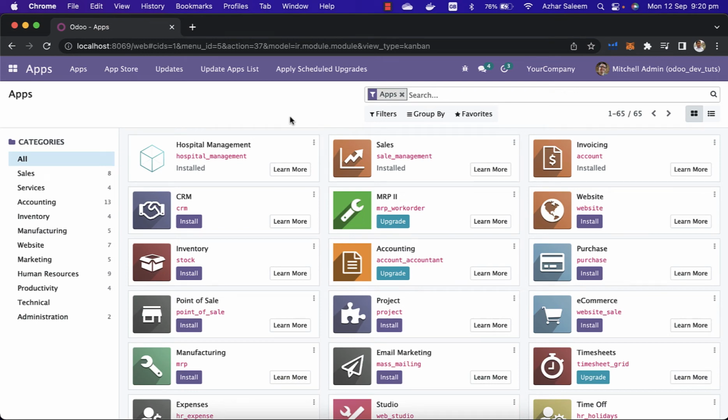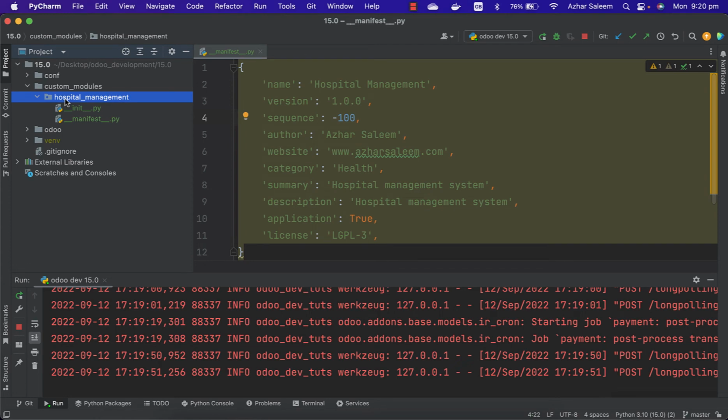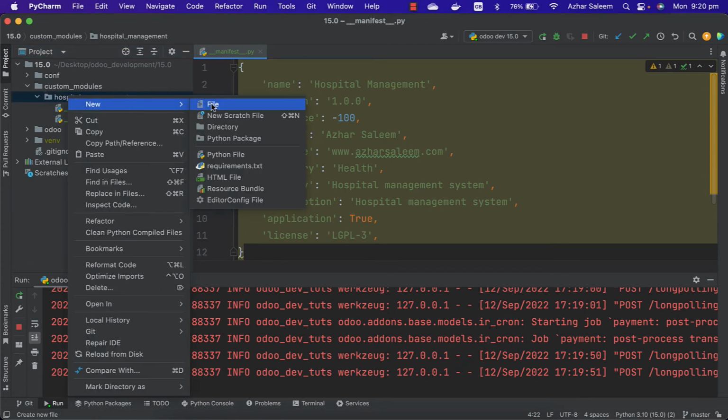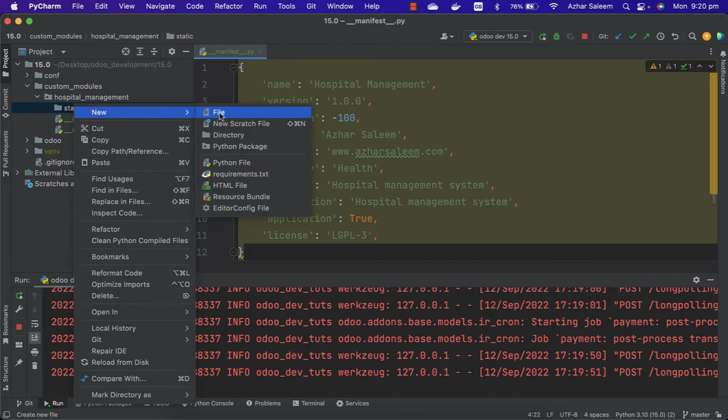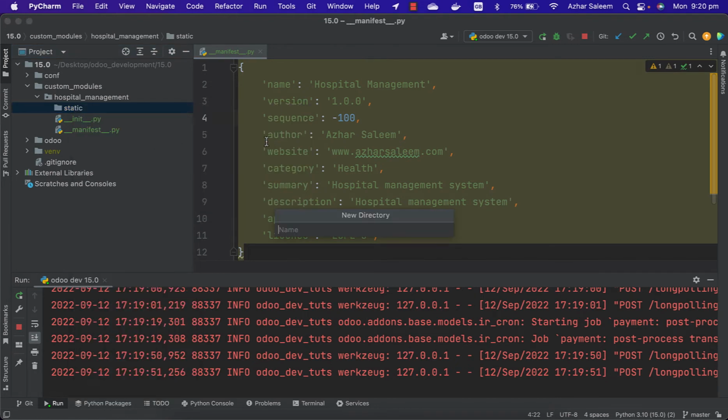In this video tutorial, we'll learn how to add an icon for our module. So we have to create a folder, or directory, under our module. The name is static. Under static, we have to create another folder, or we can say directory actually.